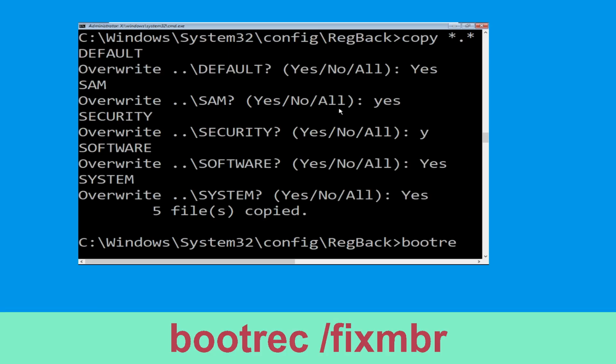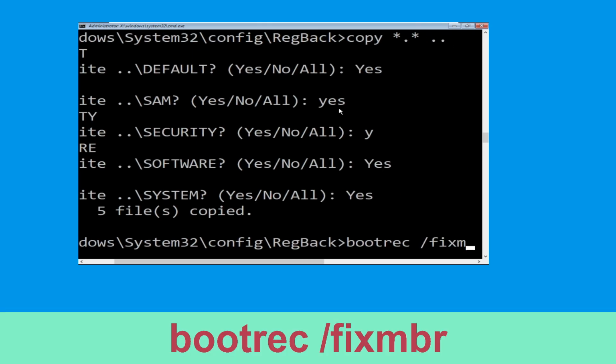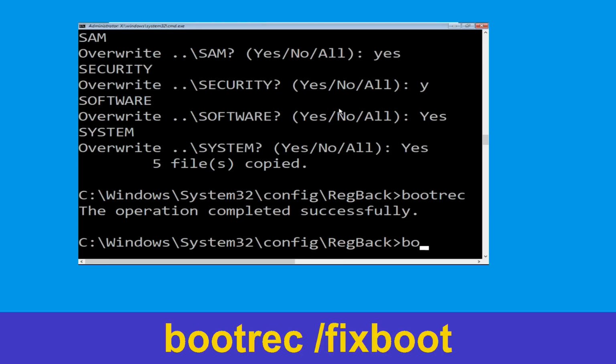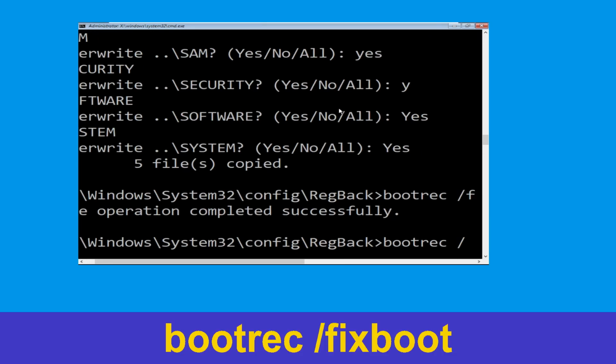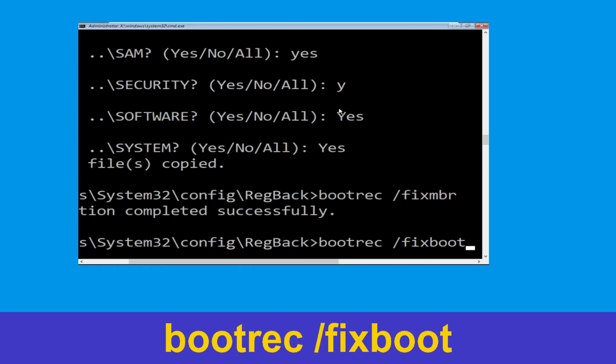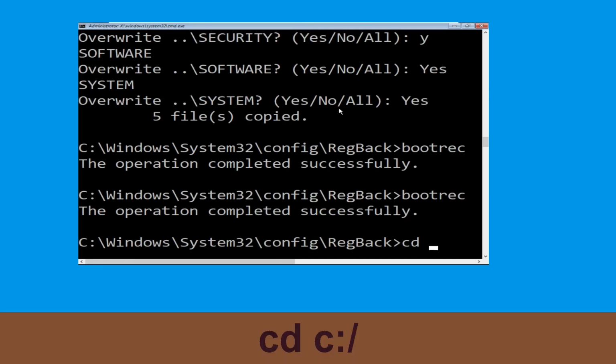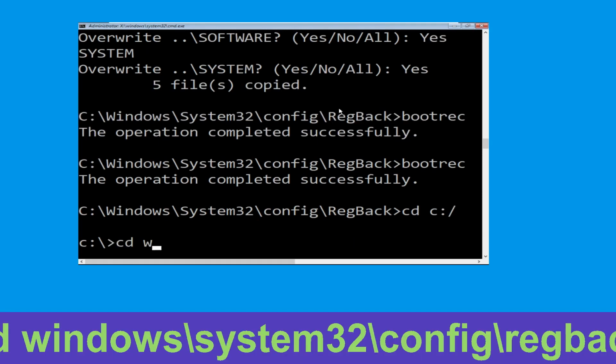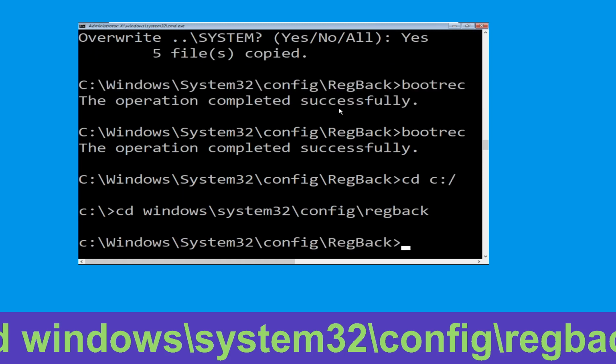Now execute this command. Type bootrec /fixmbr and simply hit enter. Type bootrec /fixboot and hit enter. Type cd c:/ and hit enter. Now execute this command. Type cd windows/system32/config/regback, then simply hit enter to execute this command.